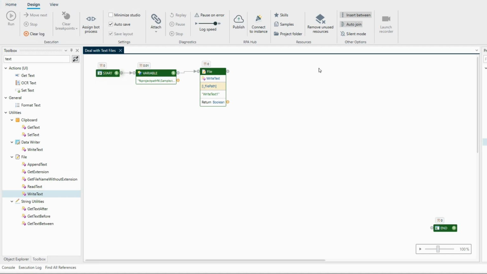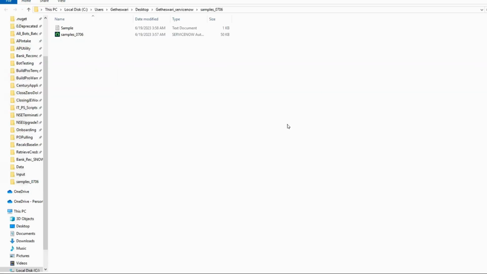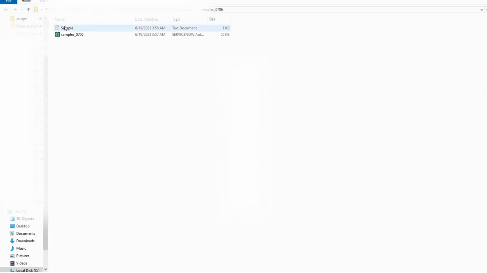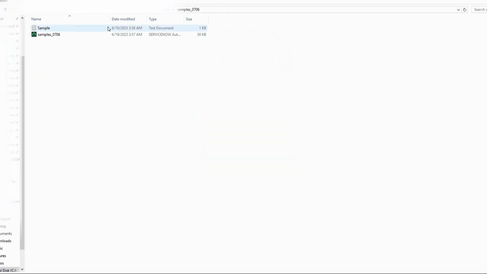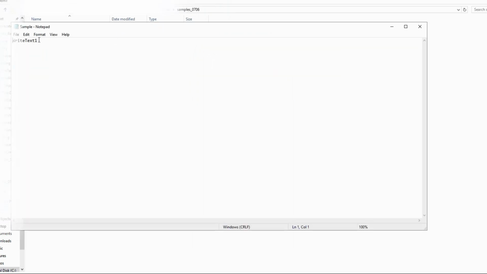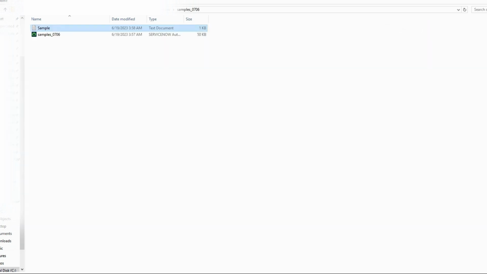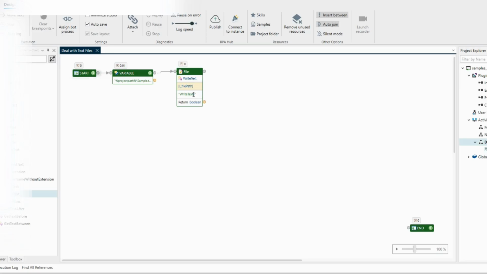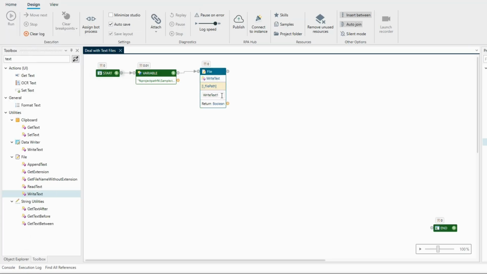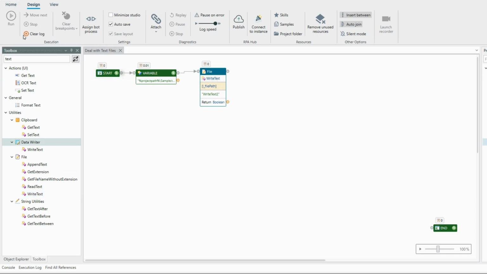Okay, it has completed. So let's go to the project folder. As you see, it has created a sample file. So let's open this, and you can see it added the text as well, which is write text one. So let's go back to the studio and we'll add some random text again. So I'll add 2. We'll run the process again.